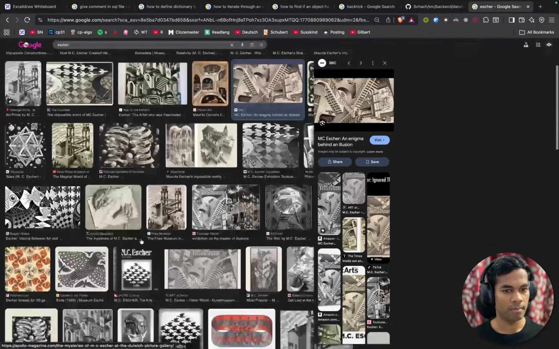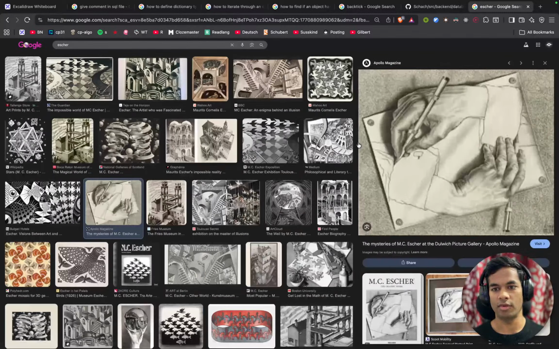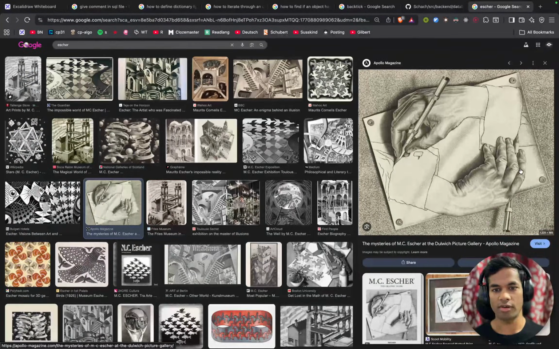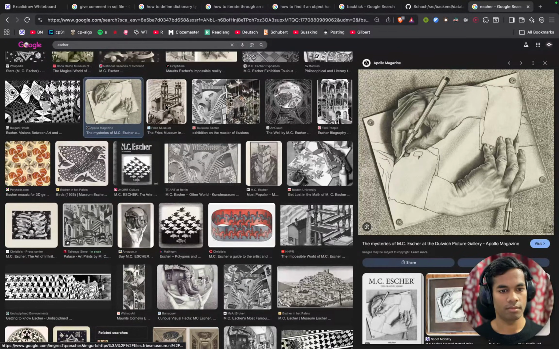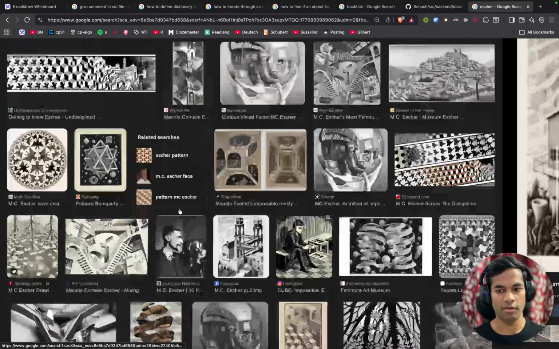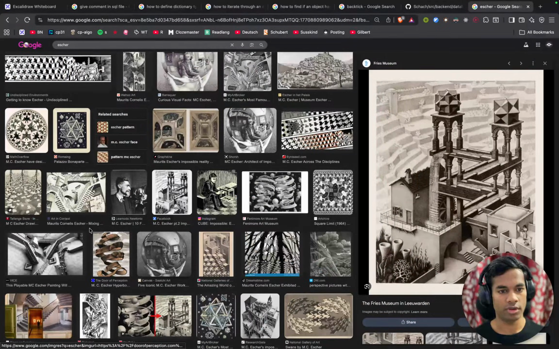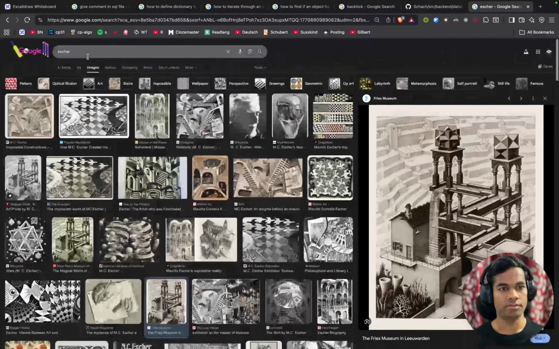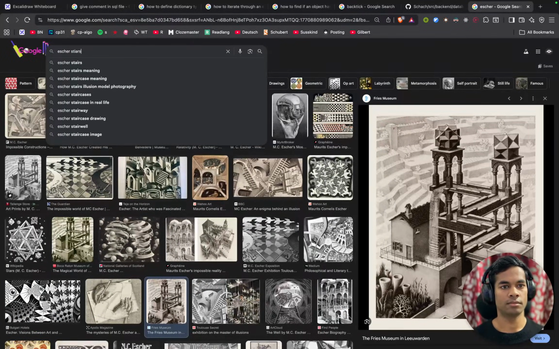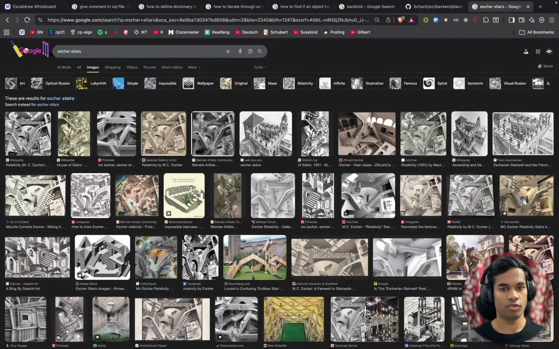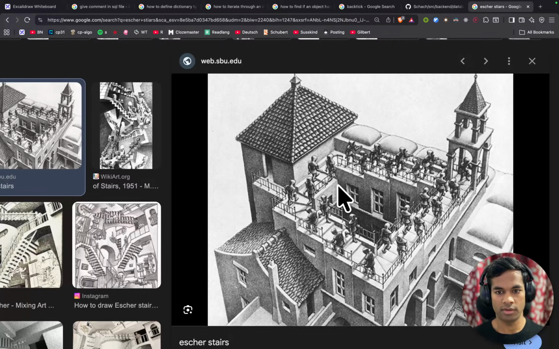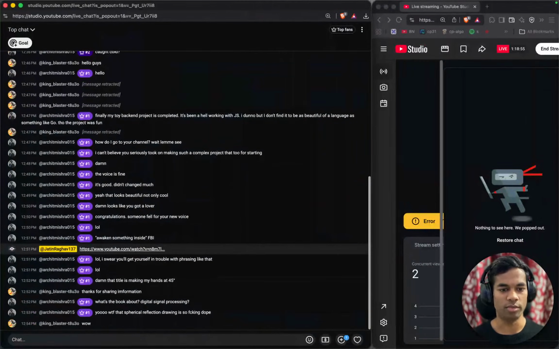And yep, look at this. This is a crazy thing that he drew. And also there was the stairway which was in Inception. Yep, this one. This was in Inception. So yeah, these are cool people.